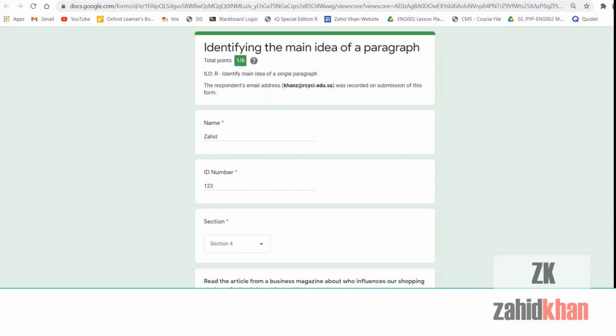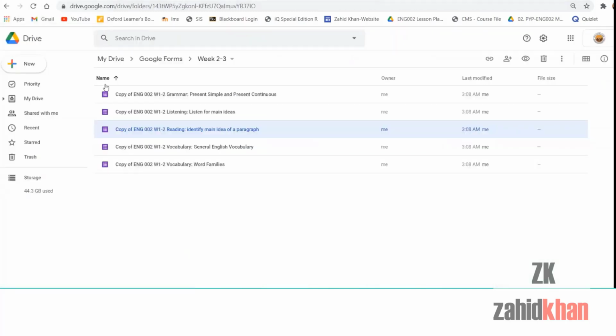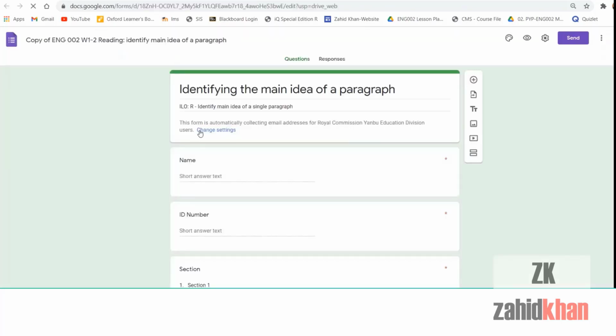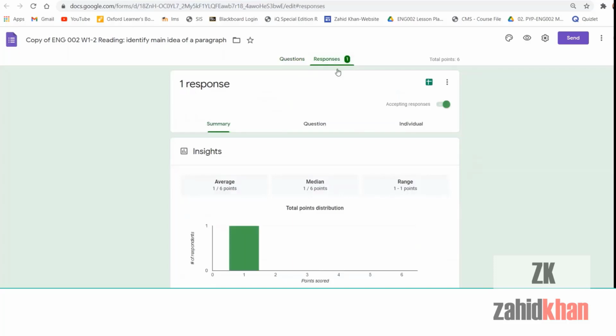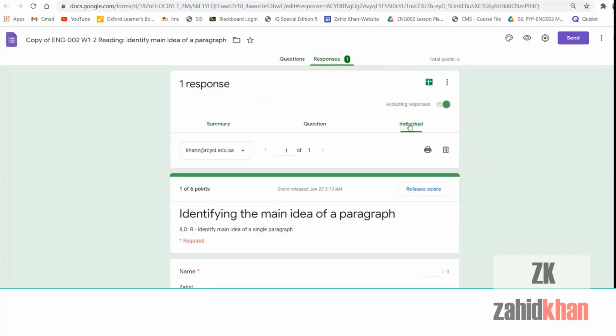Now you should go to your Google Drive, and this is the form which I uploaded. If I click this form, you can see my response will be there. I just click here. You can see there is only one response. And if I click on the response, if I go to individual, I can see my name is there. So in this way, you can see the responses of the students.